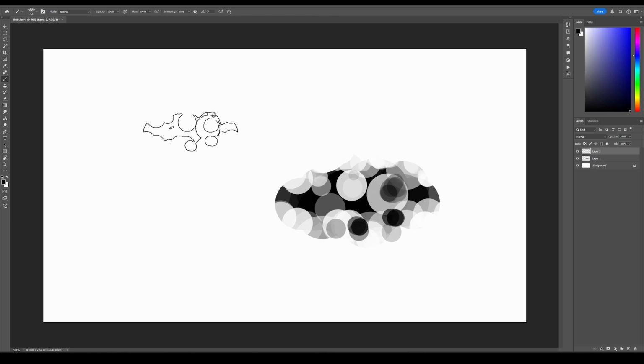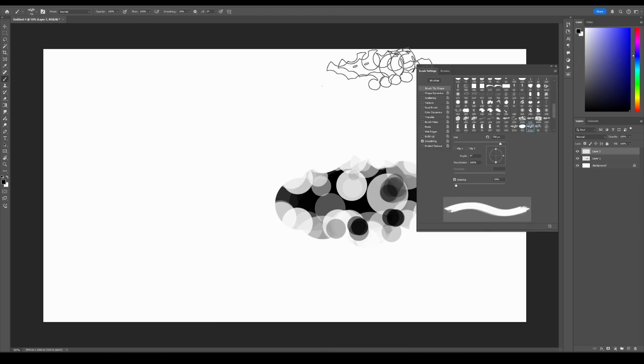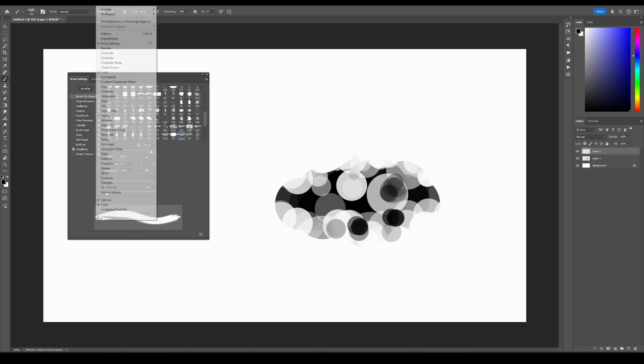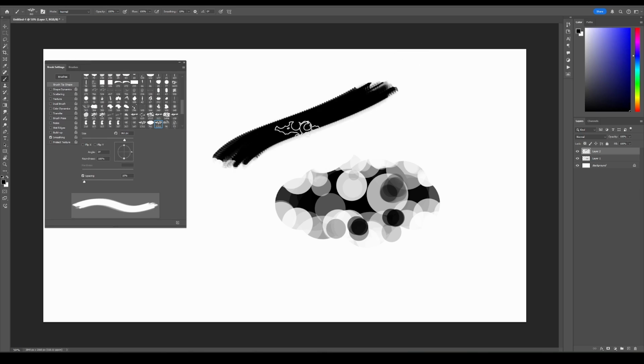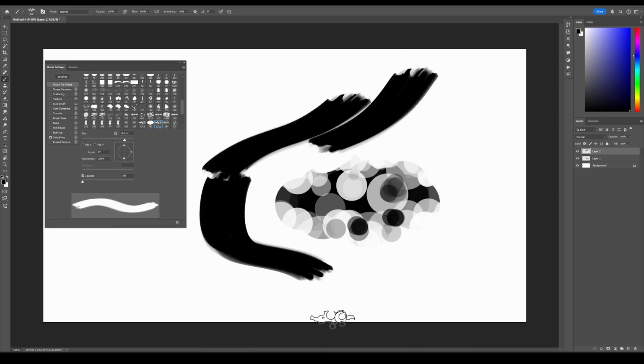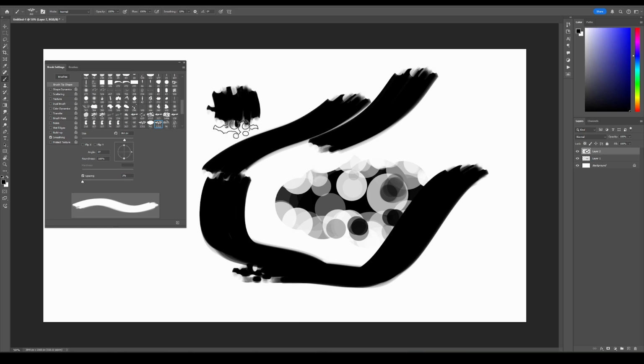So I'll make a new layer and I'll hit F5 to open the brush settings. If that doesn't work for you, you can go window, brush settings. Mine's set to F1, but F5 is default. So now I can start editing this. So I have this shape. I'm going to bring the spacing down to something like 3, just so that it's stamping more frequently. I'm going to introduce some transfer.